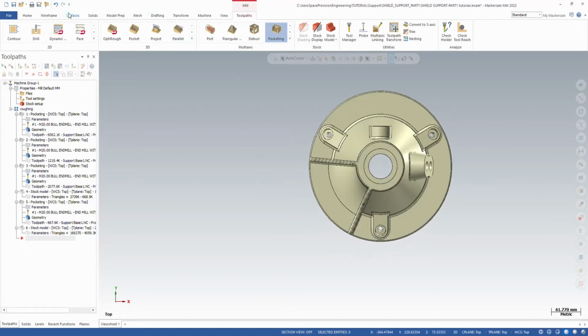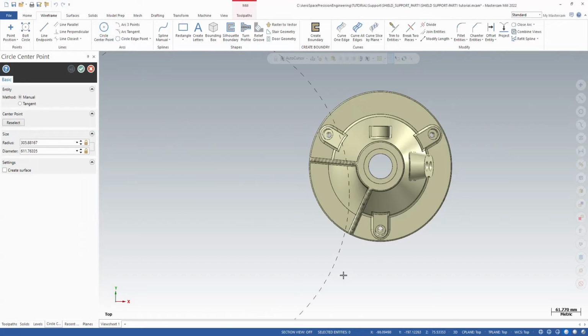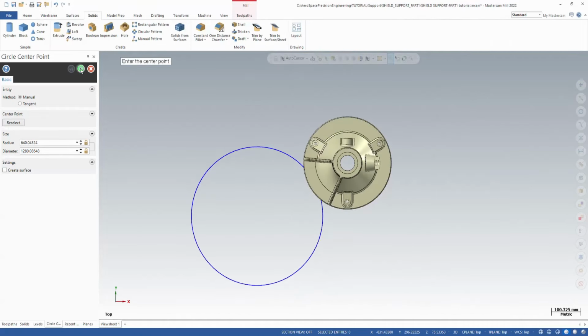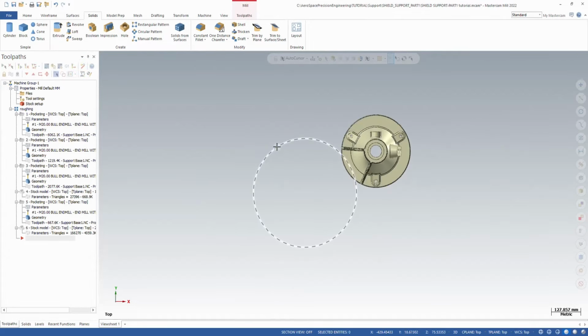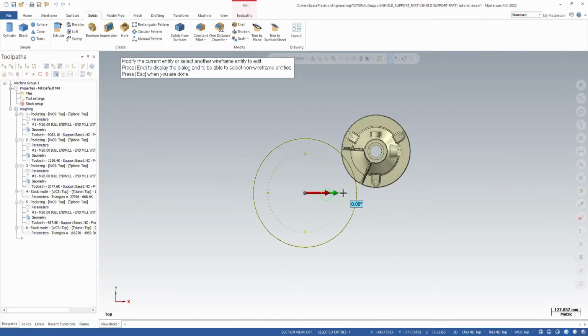Okay, so I'm going to use a wireframe, circle. I'm going to draw a circle. I don't know, maybe let's do something like that. Okay, that'll be fine. And if you have Mastercam 2022, double click on the circle. If not, you have to cut it using Analyze Entity tool, or just cut it using trimming tools.